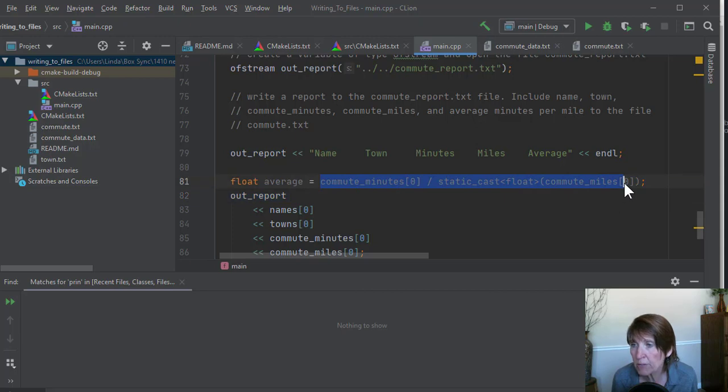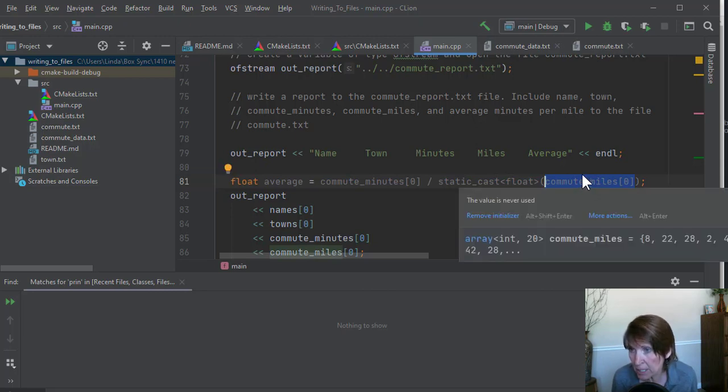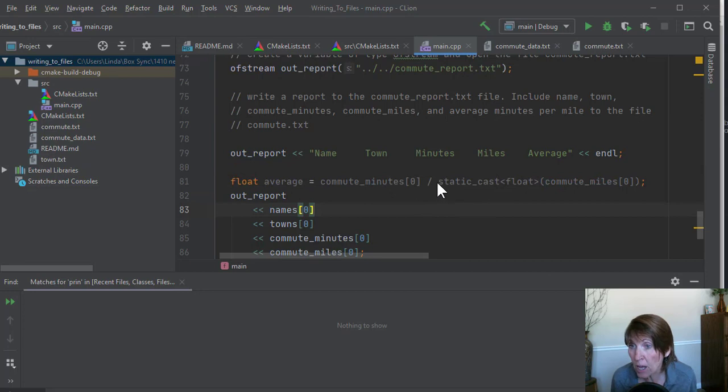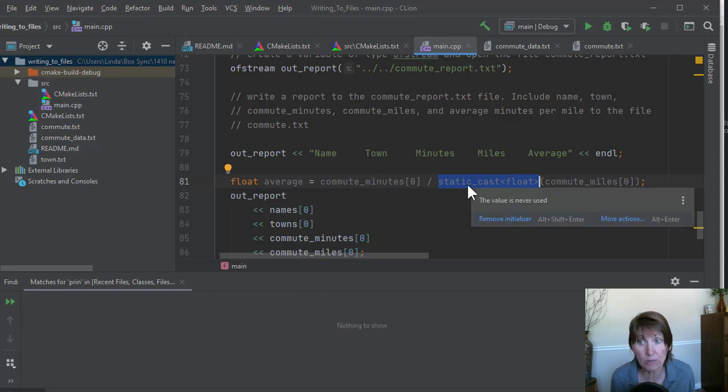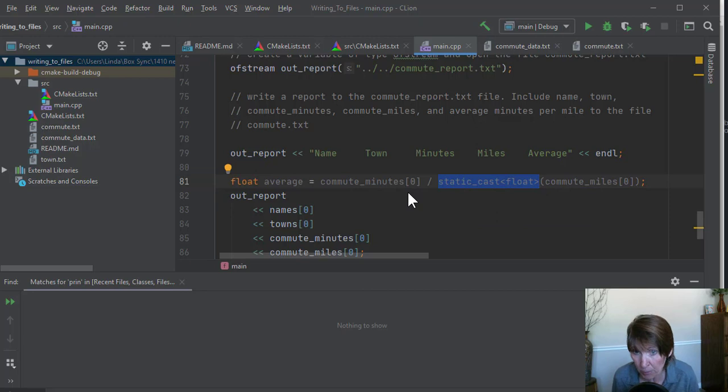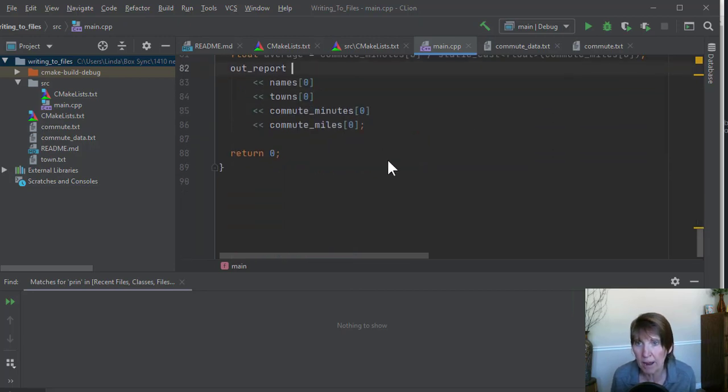So it won't change what's actually in the array, right? So commute miles will still contain integers. This value will be an integer, but for this operation, so for the division, it will say, okay, take that integer, convert it to a float to do this division. And then when it does the division, it says, oh, I've got a float here, so I'm going to use floating point division, and then we'll have that average. So now we've computed it, we can print it out.